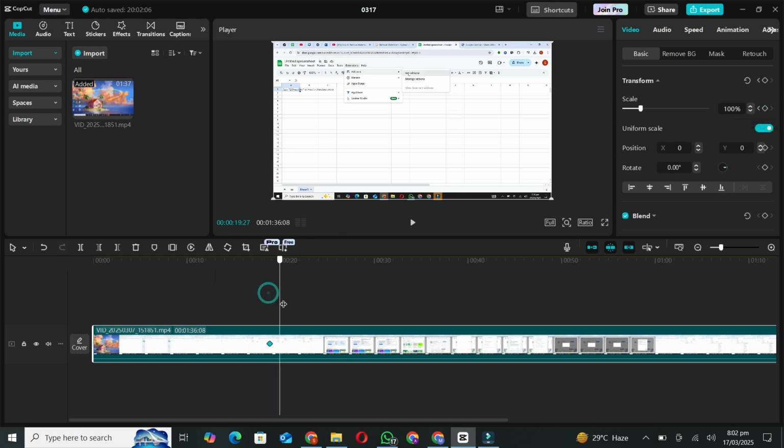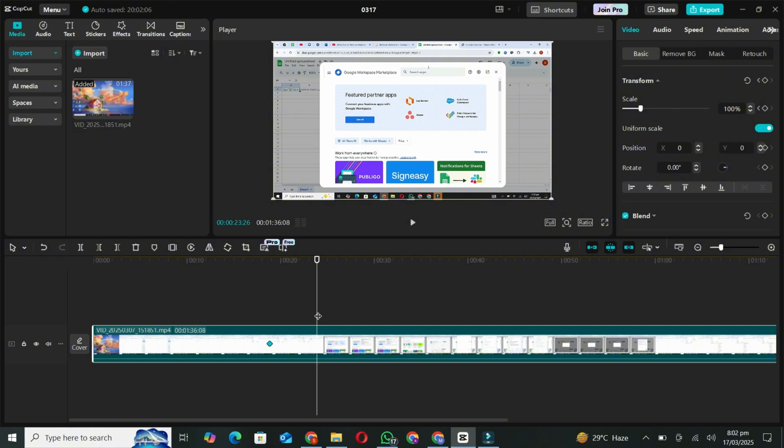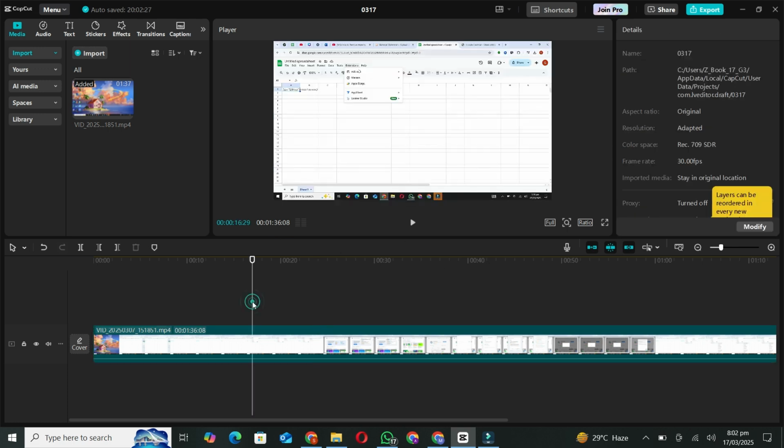Here, you can see that I added a keyframe to my video. Next, I add another keyframe to zoom into this part of my video. Then, I add a third keyframe for the zoom out effect. I want my video to zoom in between keyframe 1 and keyframe 2. So I select keyframe 2 and increase the zoom level. Here is the final result.